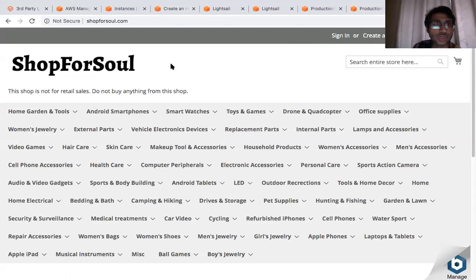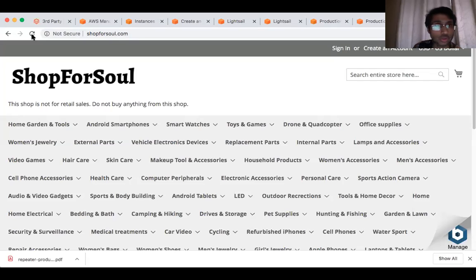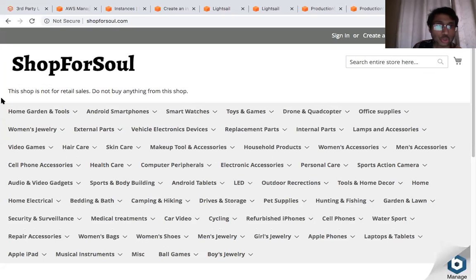So first, shopforsoul.com. That's a Magento 2 based e-commerce web shop. None of these products are for sale. They are connected to a supplier database, but they are not for sale. It's just experimental.